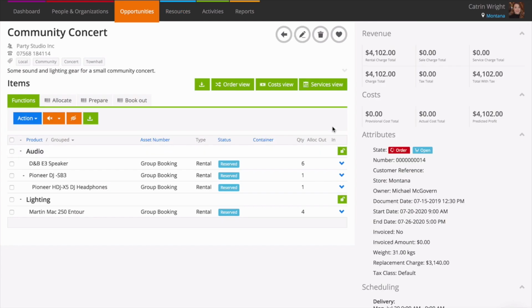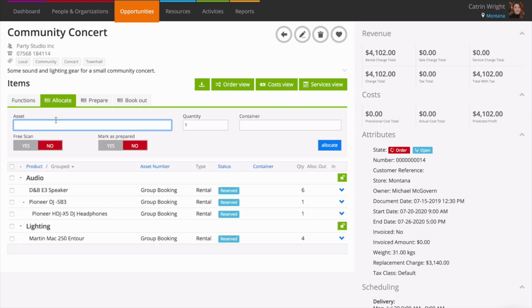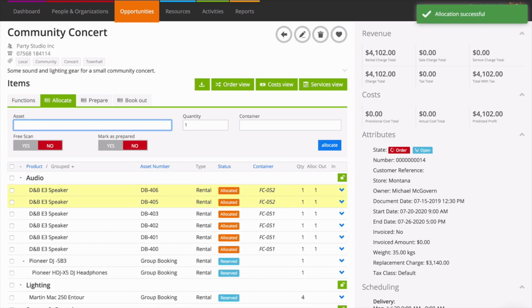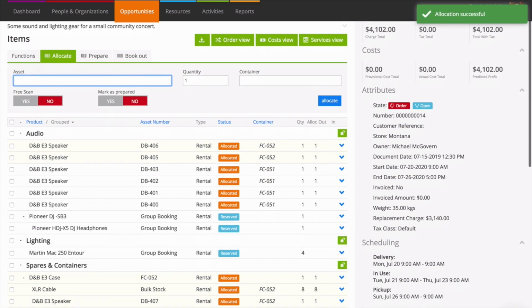When it's time to prep a job, head to the Opportunity Detail view as normal. On our opportunity, we need some speakers and some moving lights. To allocate, let's scan a couple of temporary containers into the job. Our container was pre-packaged with 4 speakers, so we can see that now we only need 2 speakers to fulfill the opportunity. We'll scan another. Now the line for the speakers has been fully allocated.